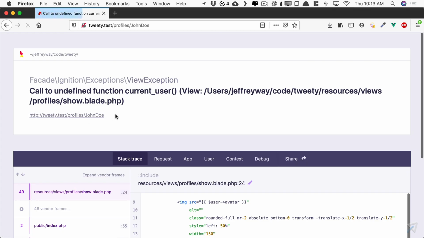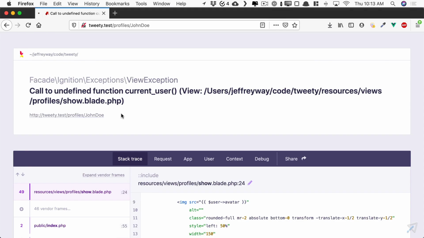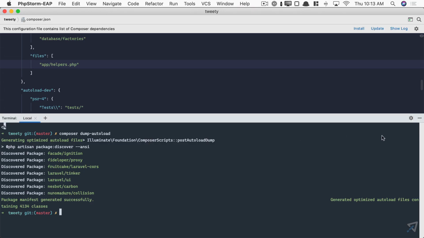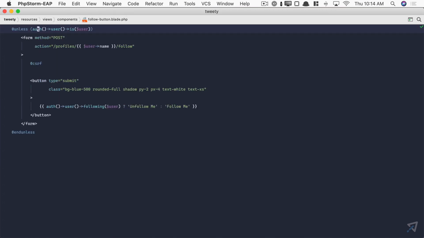But it's still not going to work. And that's because you have to run composer dump-autoload. So we're going to dump the autoload file. Now, if I come back and refresh, it works again. So now we have a new place to store any helper functions like that. So now, any place that we reference auth user, like in this component, if you like it more, you can replace it. It's up to you.